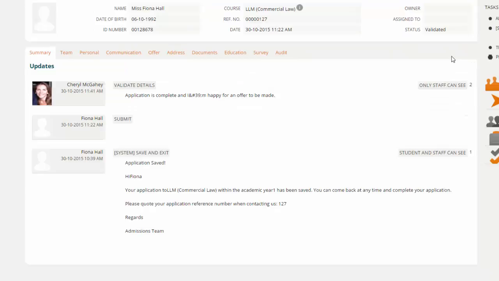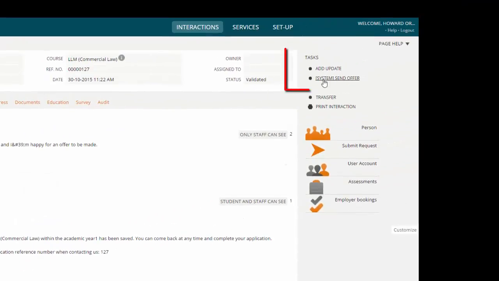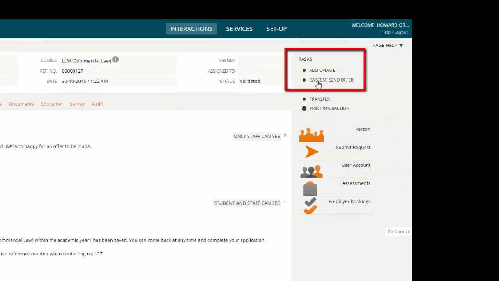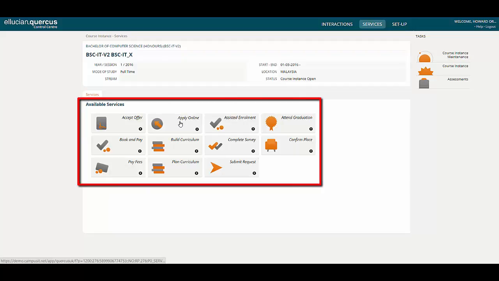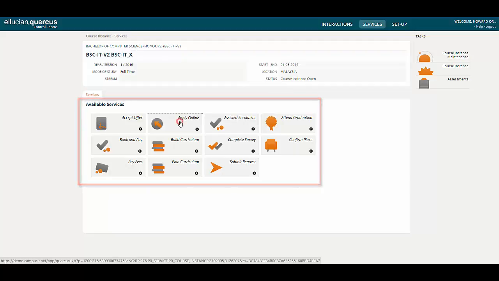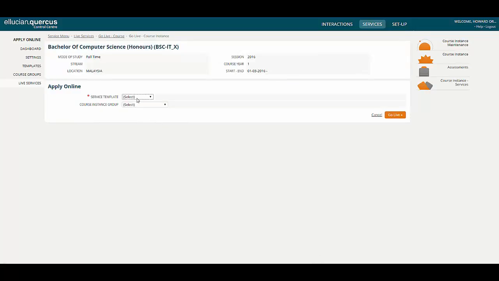Based on the workflow that we set up, the tasks available to me will be dictated by the various different stages in your workflow. Once you're happy with your configuration and your course is set up and ready to go, you can choose one of the online services. So in this case, we're going to go live with an apply online service.